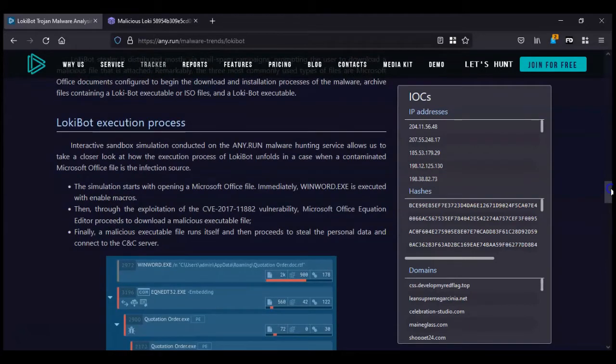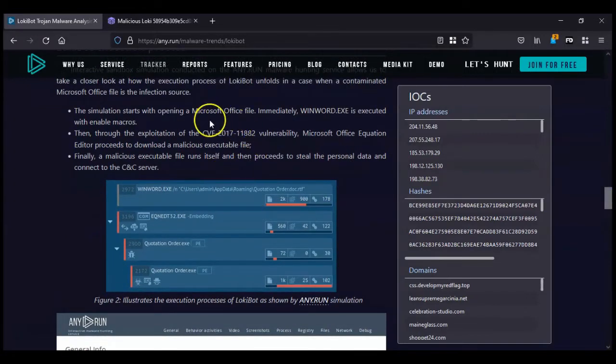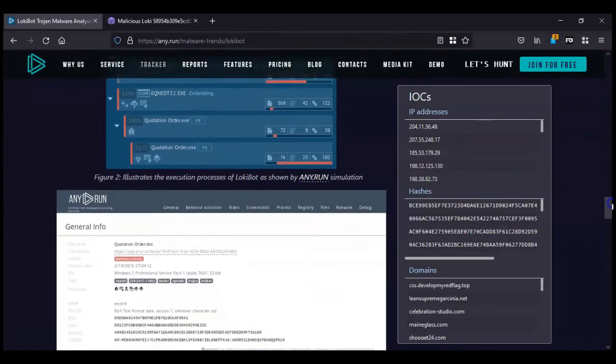So looking at the execution process, it's an executable file. It's exploiting a vulnerability in Windows, I think, CVE 2017. There's a vulnerability there that it's exploiting. And it's Microsoft Office that starts the execution. And the data is all connected with the command and control server, so the data gets sent back there. It's saying it actually runs itself, so like I say, the criminal doesn't actually need to do much, it's all done itself.